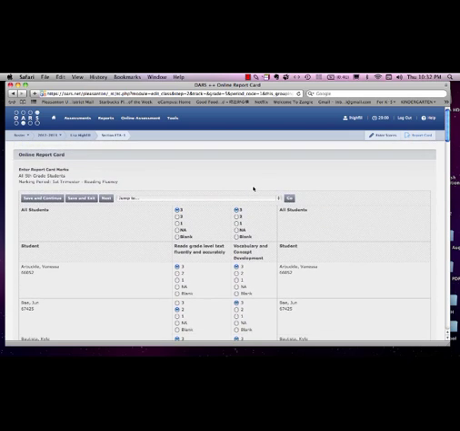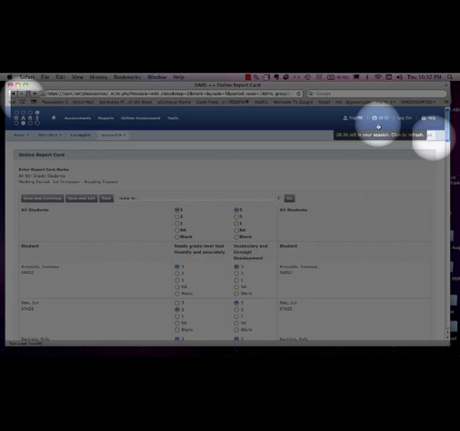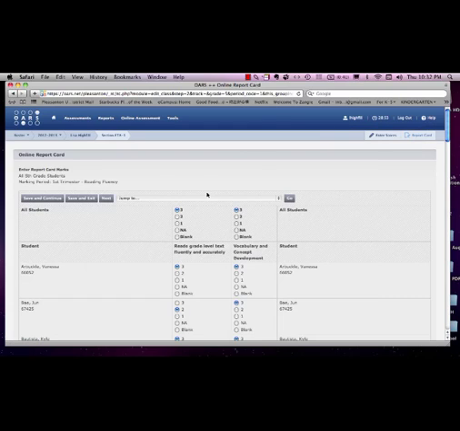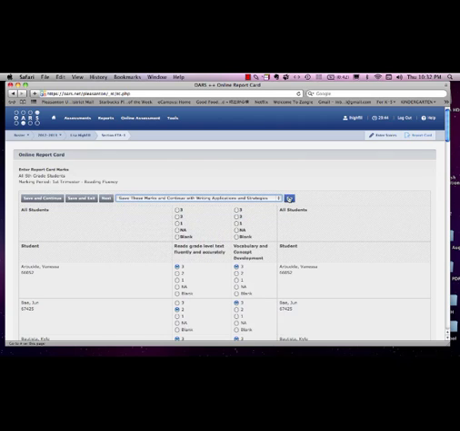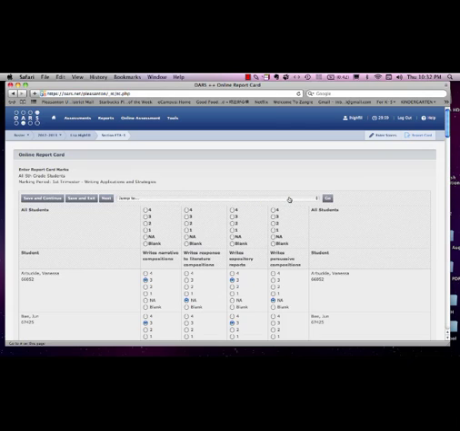Now, anytime you're working in ORS, you are logged in and there's a time limit before you're going to be logged out. If you walk away from your computer, you could lose information. So you always have to remember to click Save and Continue. If I want to go into my next standard, I come to this scroll bar here and I want to jump to, and I think this time I'm going to jump to writing applications. And it will also save it one more time for me here.